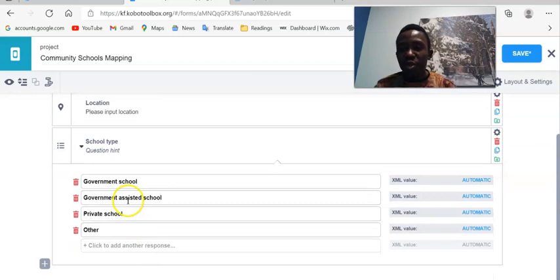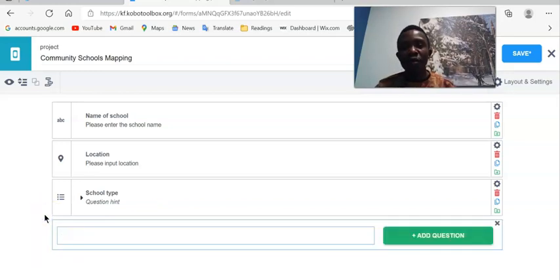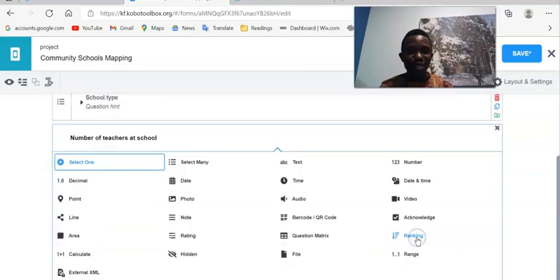So once you are done with that, you can just drop this back, and then the data collectors will be able to just click on the option that relates with the school they are collecting the data from. So that one has been done. Let's add the last one. We also want to know the number of teachers that are teaching at the school. We want to know the number of teachers that are available at the school. So number of teachers at school, right? This is just an example, it's not the reality.